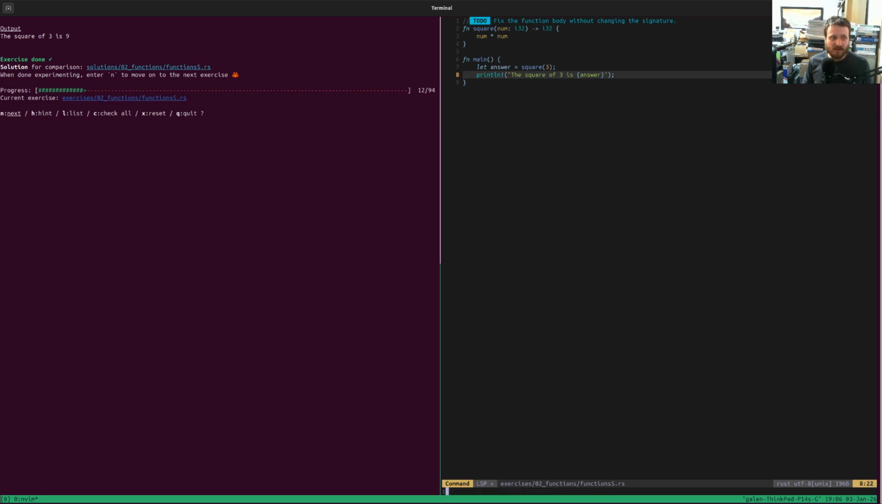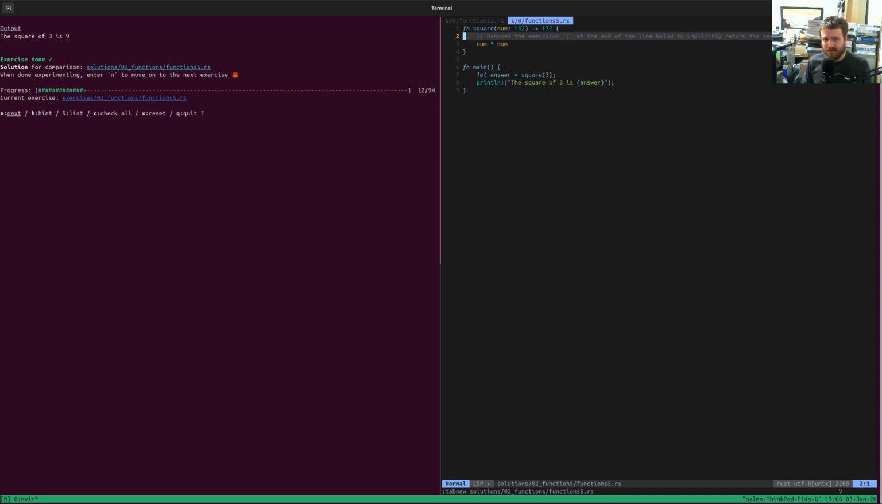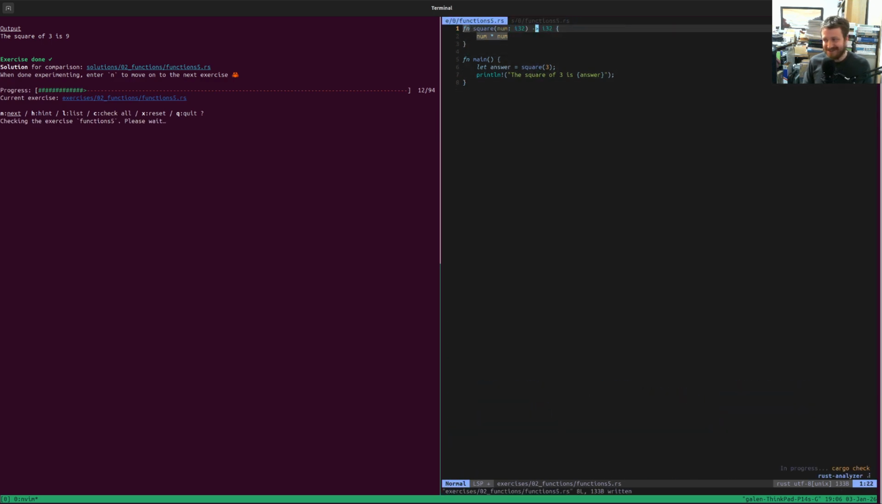Great. So we have apparently solved the problem, but it's always good to take a little peek at what the official solutions would be. So let's take a look at functions, and functions 5. So what did they do? They just simply removed the semicolon at the end of the line below to implicitly return the result. And that's also what we did. It's a very straightforward fix if you know that that's what's going wrong in the original example.